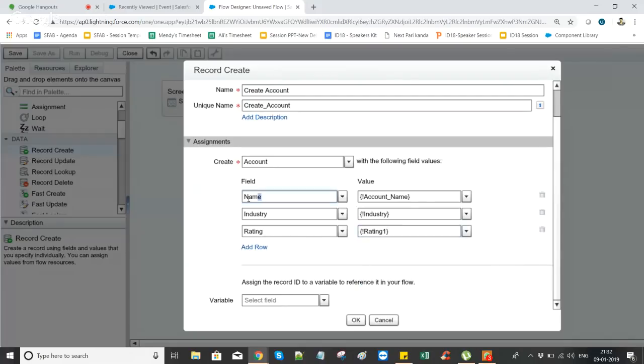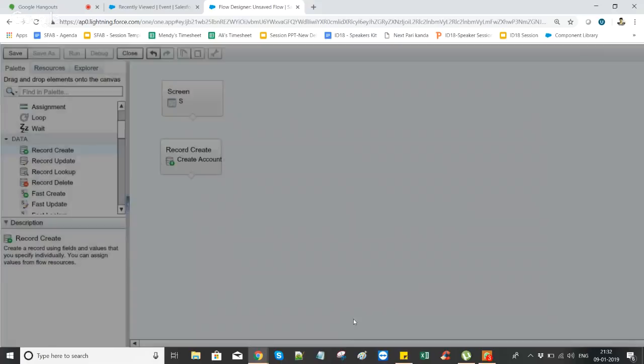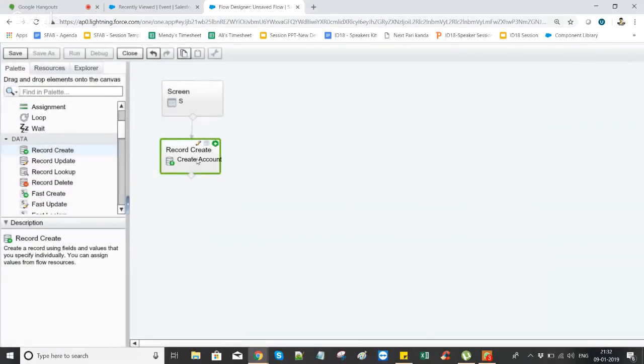We have name field and we are storing, then we are using the screen input element that we had, and we are using that information and simply assigning that information to the fields of the account record, and we'll simply join these two.